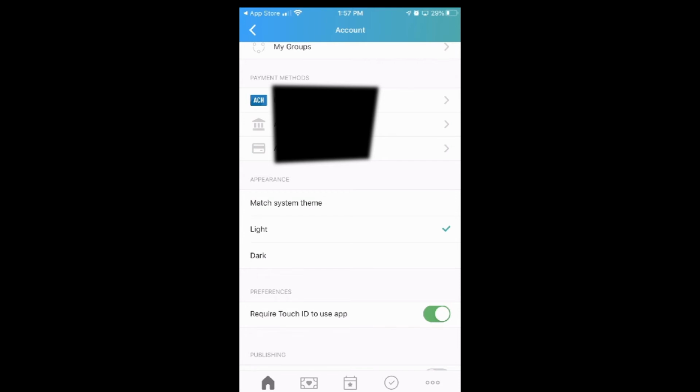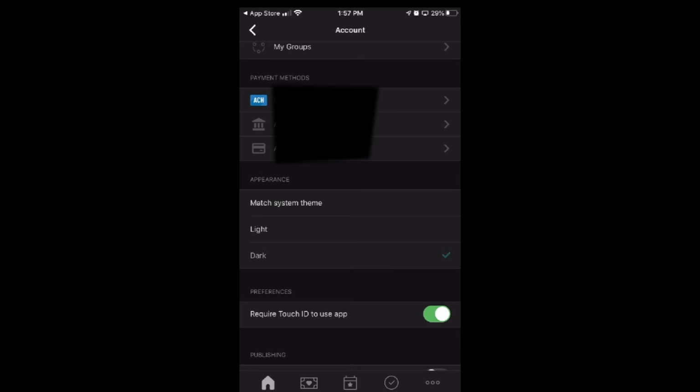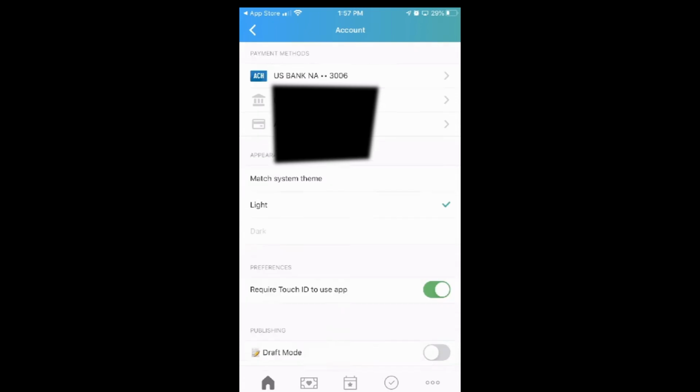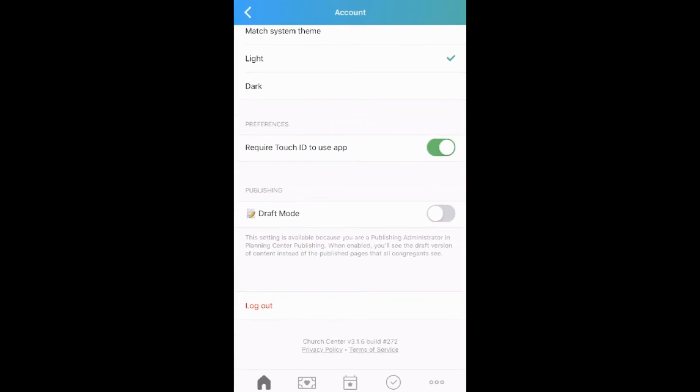Appearance. So right now it's in light mode. You can also have it in dark mode, or you can have it match your theme, which I have my cell phone on the dark mode theme, so it automatically changes it to it. But right now we're going to make that the light theme. And it requires Touch ID, and that's all the things that you can set for each of your accounts.